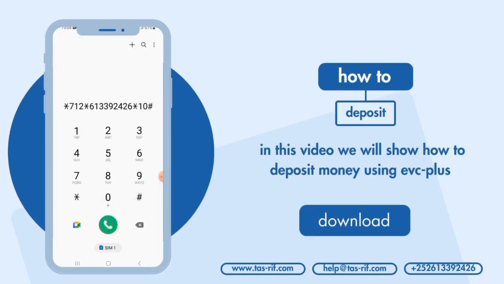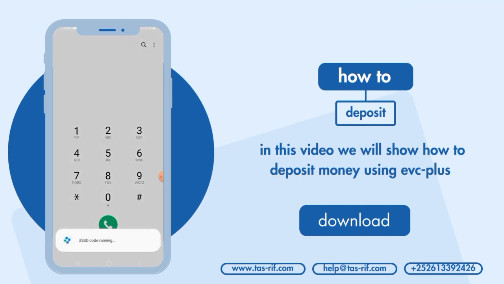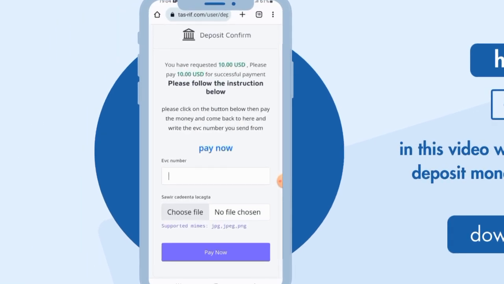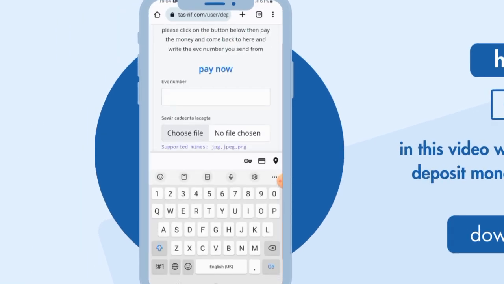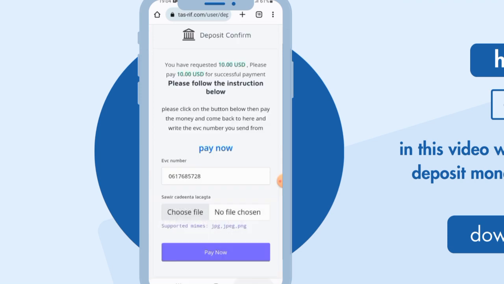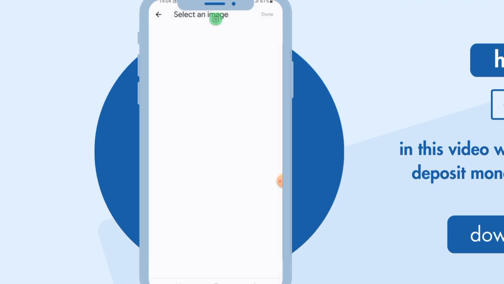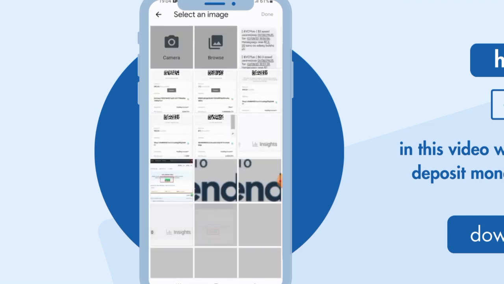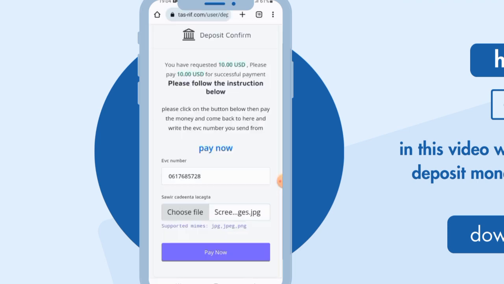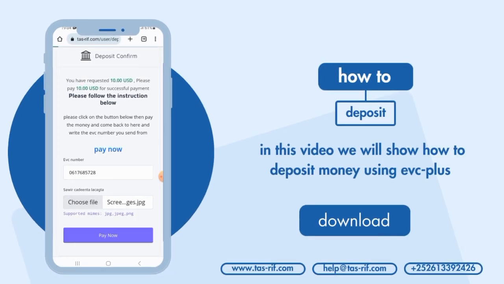You have to enter the amount you need to deposit, and then write hash, then send the money. Come back to the website, write your number that you sent it from. Upload the payment proof image. Then click the Pay Now button.